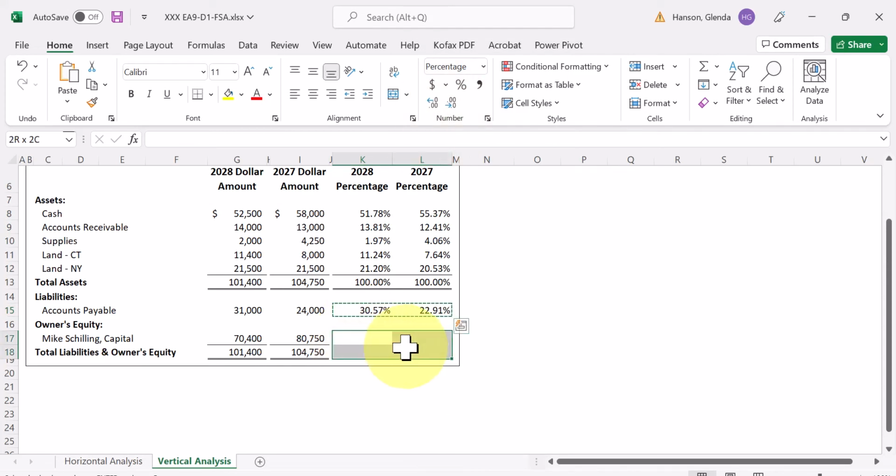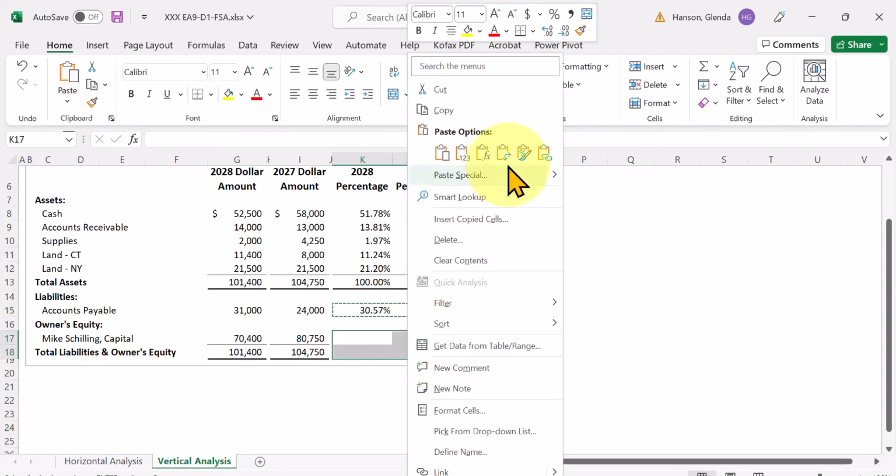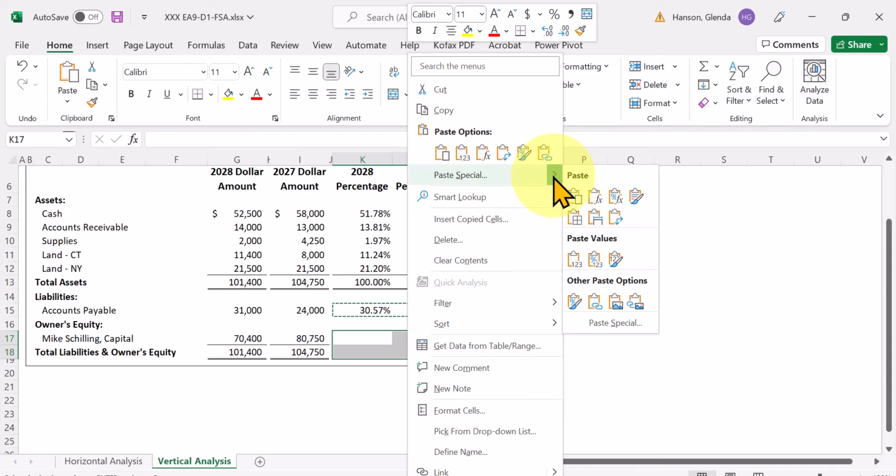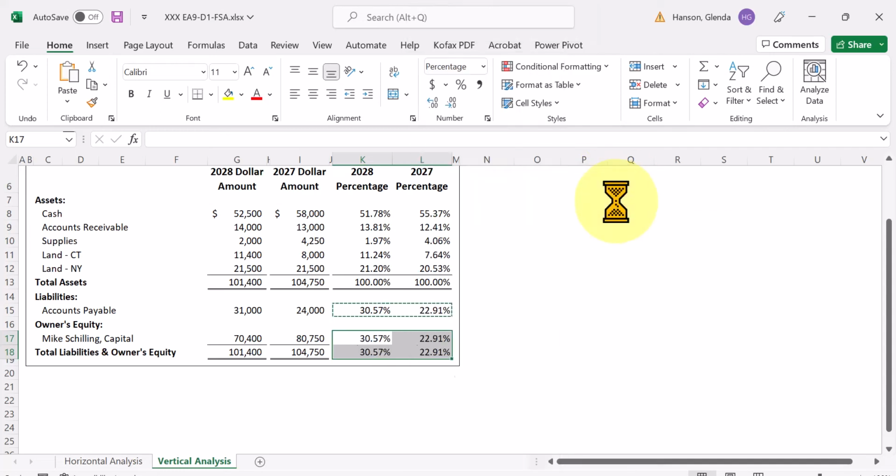Copy. Paste special. There we go. And you always end up with 100% down here. You'll always end up with 100% right here. The totals will always equal 100. That's a check for you to make. So the total assets and the total liabilities will always be 100%.